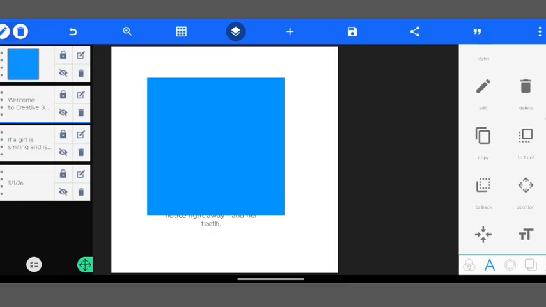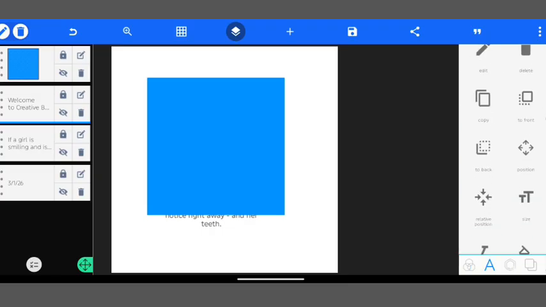Put your text tab and do what? Click on to front. When you click on to front, it automatically brings it to the top of every other thing there. And when you click on to back, it takes you to the back of the page. Okay, so now let's click on to front. That's that on to back, to front and to back.